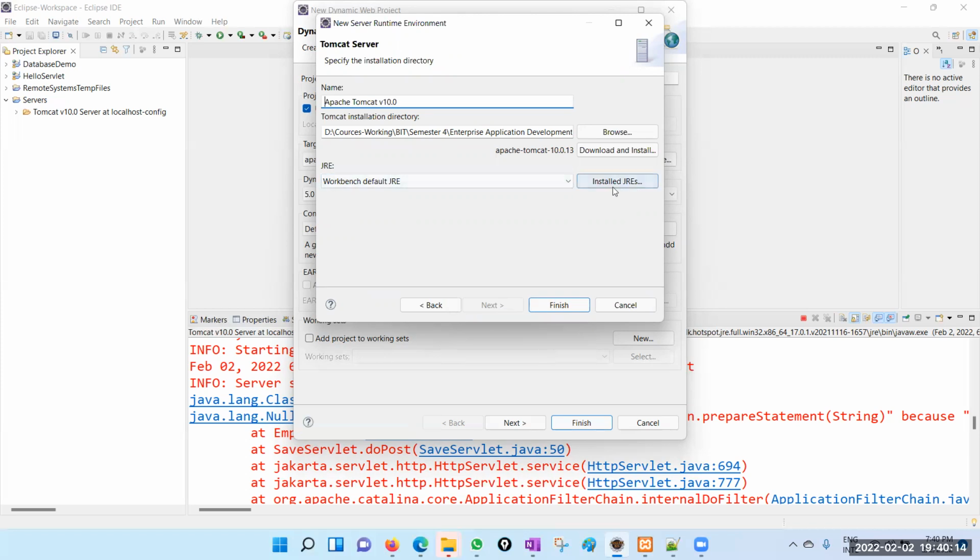Then you must have the JRE installed. Normally you have already installed Java, the normal JDK. So then you can just say Finish. Okay, Finish. You can do that later.